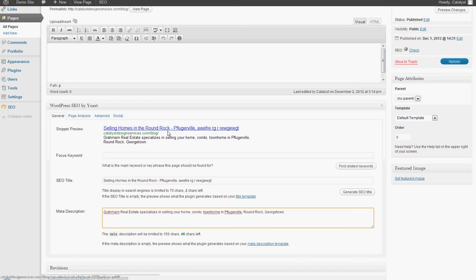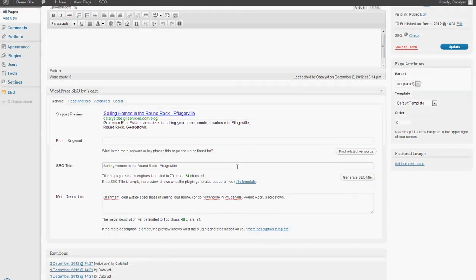There's your snippet preview that of course looks a little ugly with my random typing, but that's the way it would look in the Google organic search when you pop up, if you do in fact pop up, because of course this is not a guarantee. But that's the basic workings of Yoast.